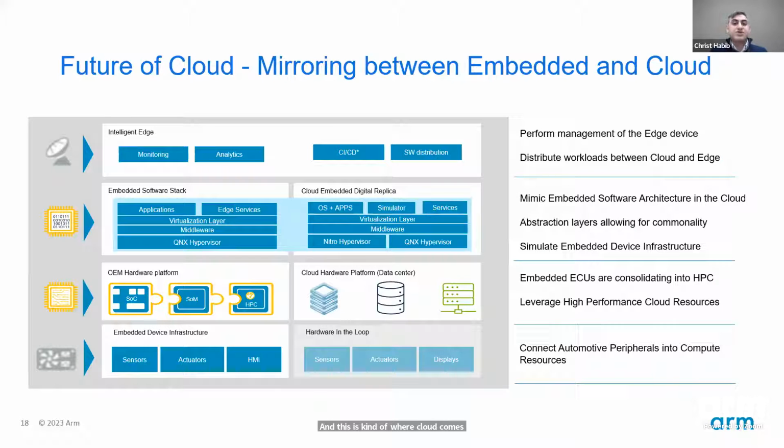Because you're starting to see a mirroring between the cloud architecture and the embedded architecture, where you have the device infrastructure at the bottom. For embedded, you have sensors, actuators, displays. For the cloud, you'll have hardware in the loop that you could connect into your data centers. Then the next layer up, you have your high-performance compute systems with all the peripherals. In the data center, you have your high-performance compute servers along with their peripherals, such as network cards and so forth. And on top of that, you have your software stacks, which are now beginning to abstract away the specifics of the SoC on which you're running.